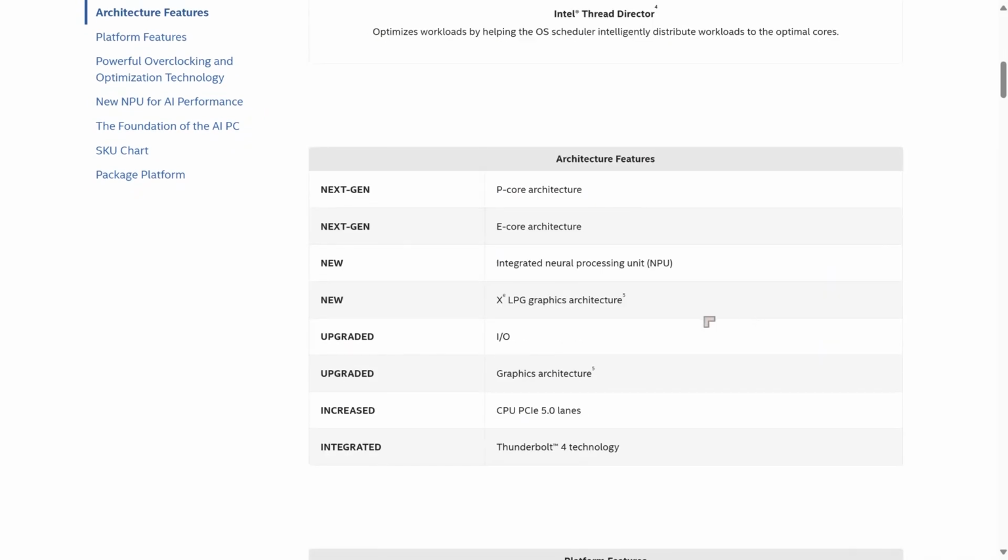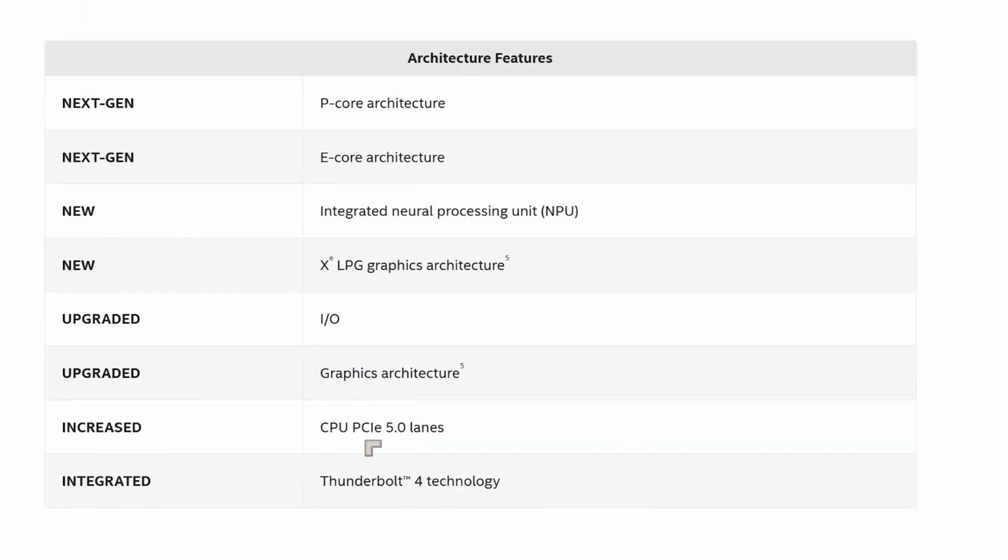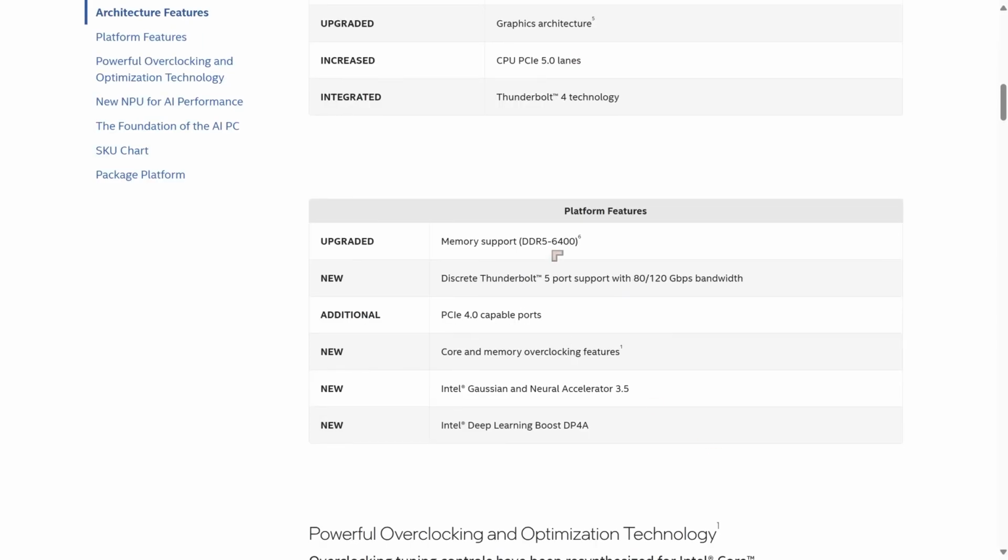Not bad. The architecture now includes the integrated neural processing unit, which is something that Apple have had for, I don't know, about 4 or 5 years now. We also have the Xe LPG graphics architecture, new and upgraded. We've got increased CPU PCIe 5.0 lanes. We go down a little bit further, DDR5-6400. They have a little bit more to say about the memory speed there.